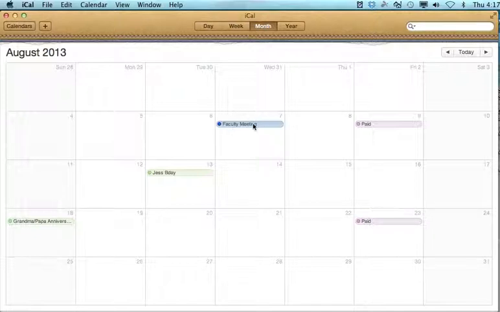Within there, what we're going to do is generate an event. And so on whatever day the event is, you're going to double click with your mouse and type in faculty meeting or whatever event it is. At that point, you just hit enter on your keyboard. So right there, you just created an event to organize your life a little bit in iCal.